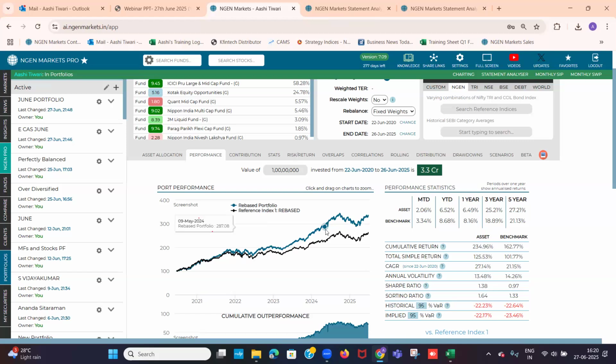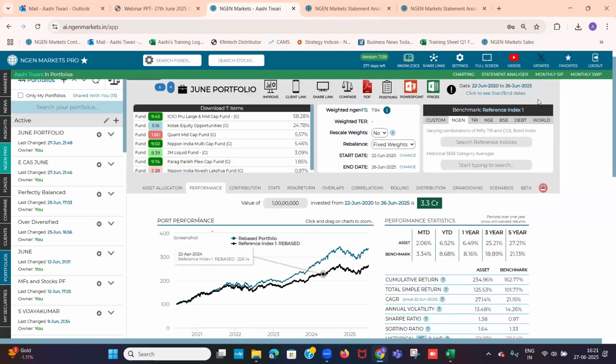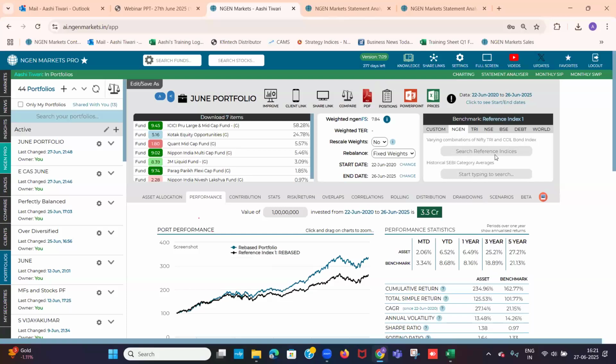In this graphical representation, the blue line represents our portfolio, whereas the black line represents the index. Currently, the index that is being selected is reference index 1. Now, what exactly is a reference index? Reference indices are a ready-made benchmark which gets automatically picked up by the system basis the asset allocation. To check the component of the reference index that is being picked up, you can use the benchmark section that is on the top right-hand side.